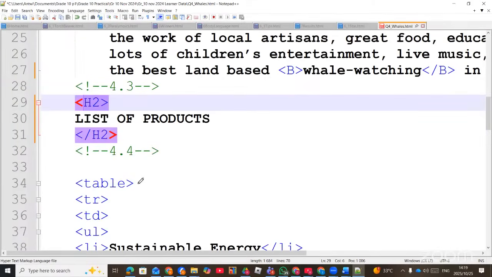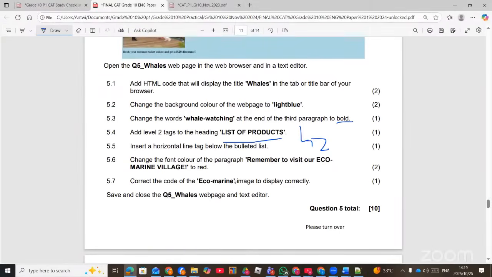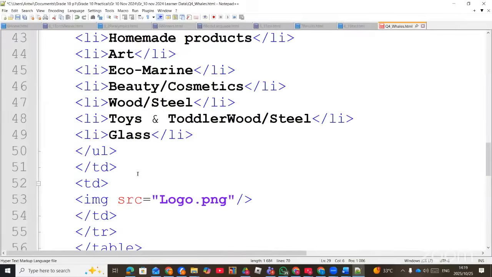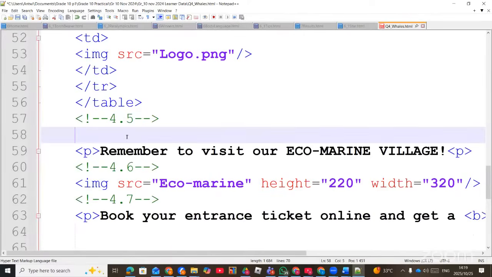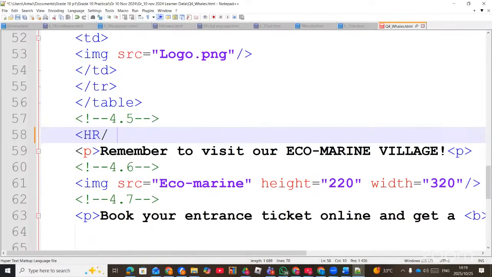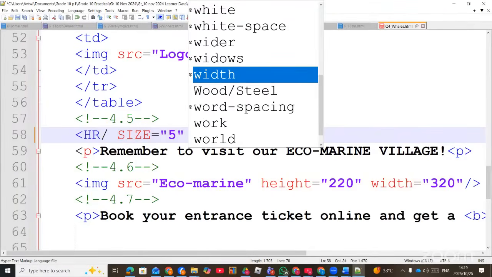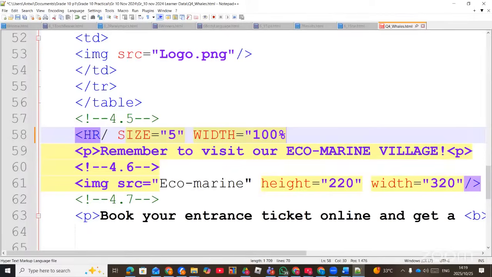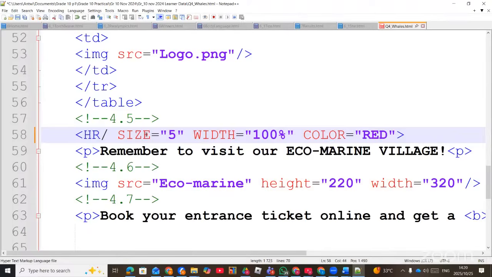Then the next question, add a horizontal line below the bulleted list, which is 4.5 here. Horizontal line, we use HR. And horizontal line must have the width or the size, if the question says so. The size, let's say 5. And then the width, let's say the width should be 100%. It should cover 100% of the page. And also the color of the line may be blue or red. So these are the attributes of horizontal line: size, width, and then color.